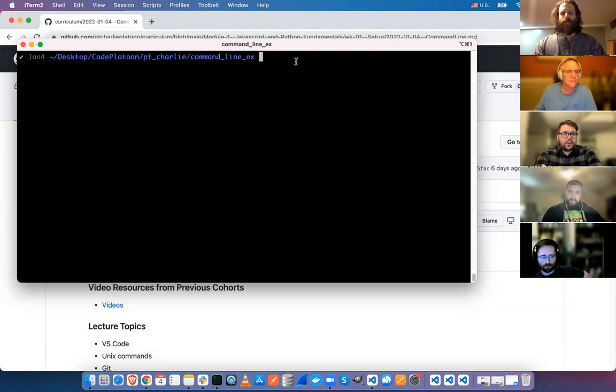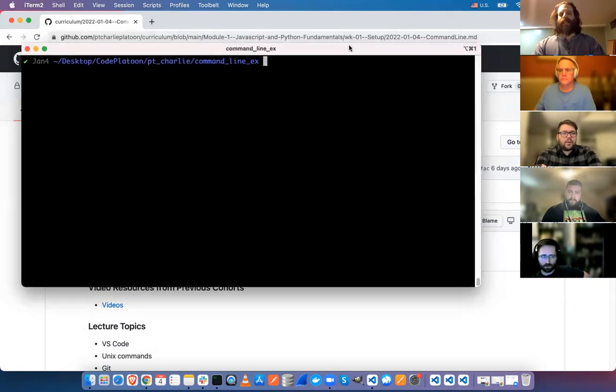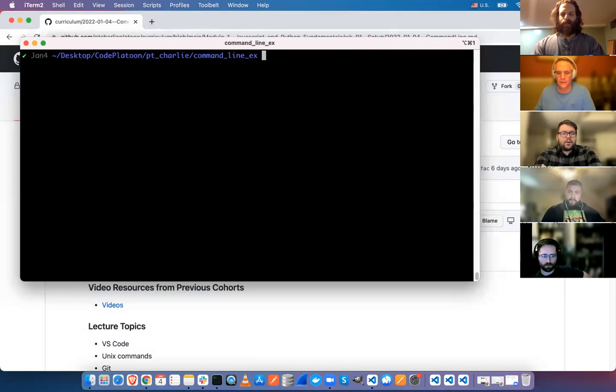Okay, so here I am somewhere on my computer, and I can see that there's a file path. But how can I be sure where I am in my computer? Is there some command I can enter? Is there any way for me to figure this out? PWD. Yeah, present working directory. Yeah, exactly. So PWD.